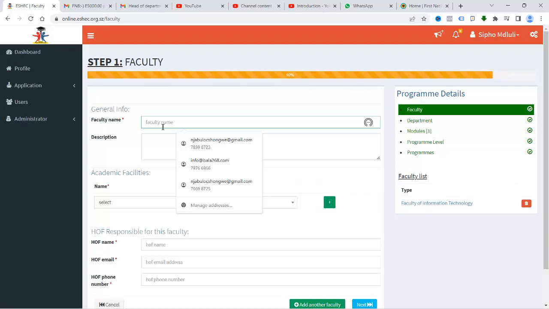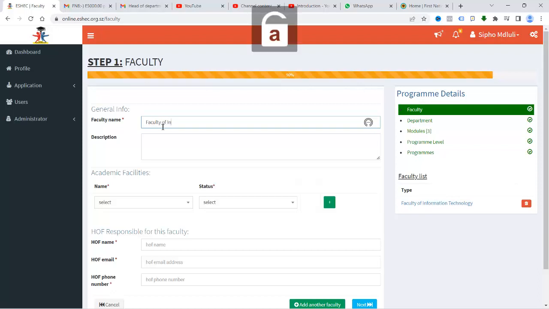But now I'm gonna just add all the faculties, maybe faculty of information technology. You add the faculty name here, faculty of information technology. So you enter the name in full, and then you come to the description. The description is optional, but if there is something you need to write about this faculty, you can write it under the description here.